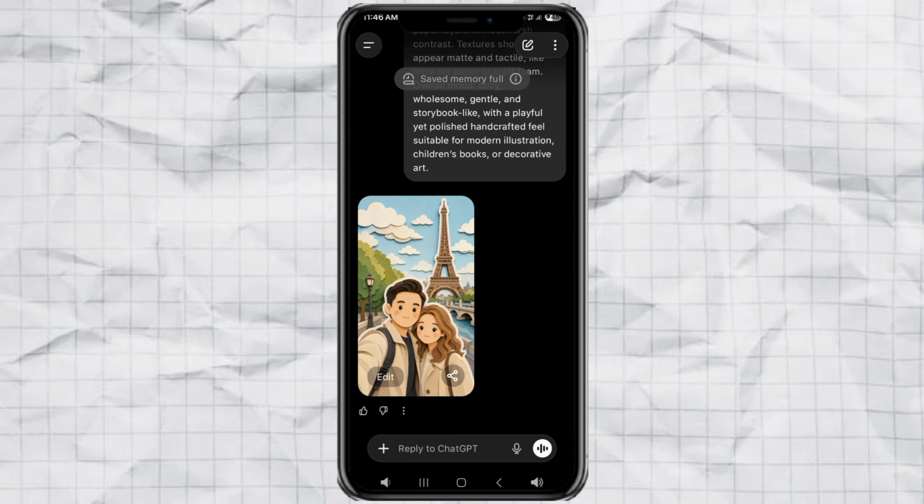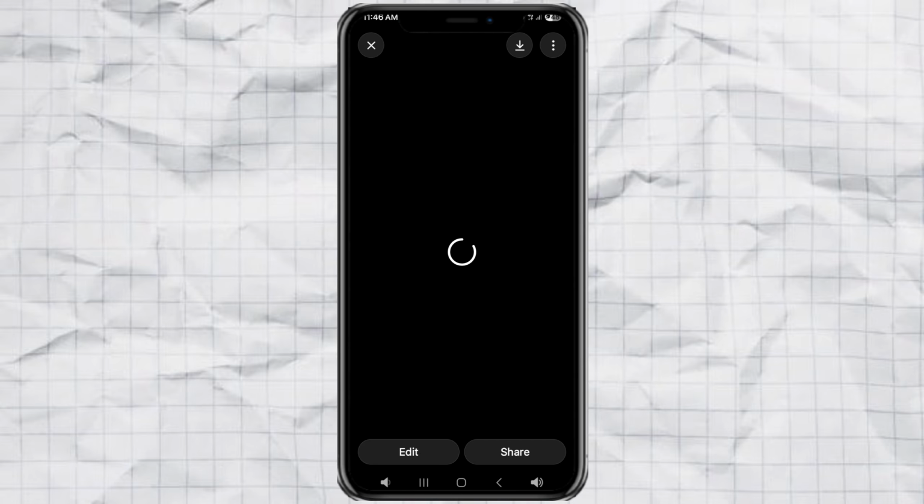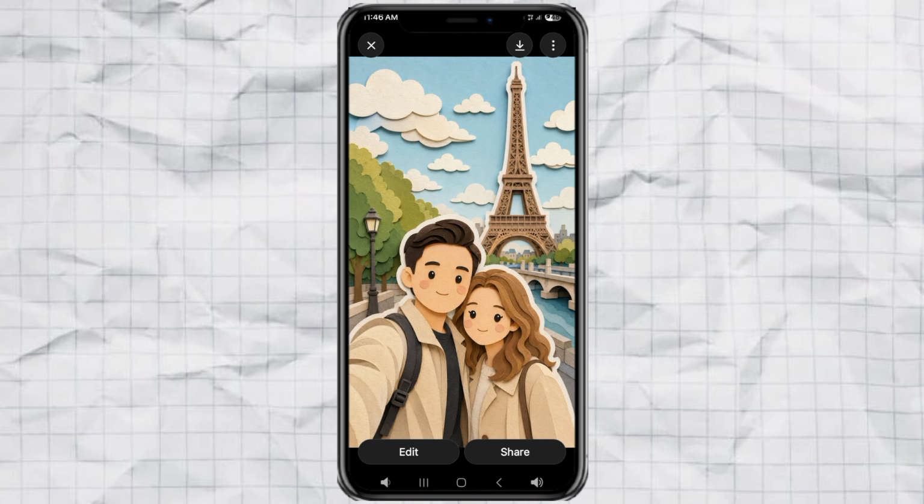And that's it! Look how adorable that turned out. It honestly looks like a handmade papercut illustration straight out of a storybook. Just download the image and save it to your gallery.